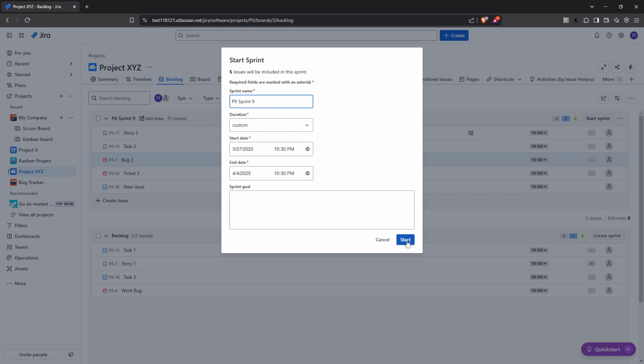And there you have it, you've successfully created a sprint backlog in Jira. By organizing tasks and setting clear start and end dates, you've taken a significant step towards efficient and effective project management.